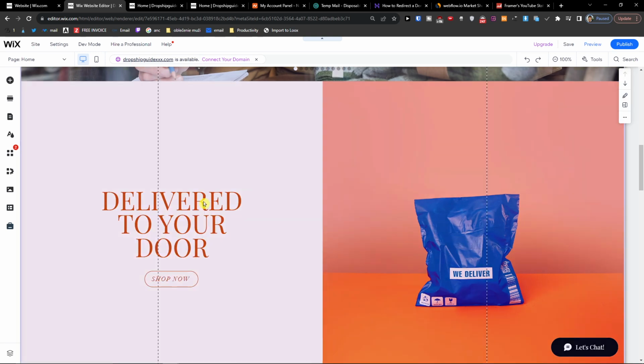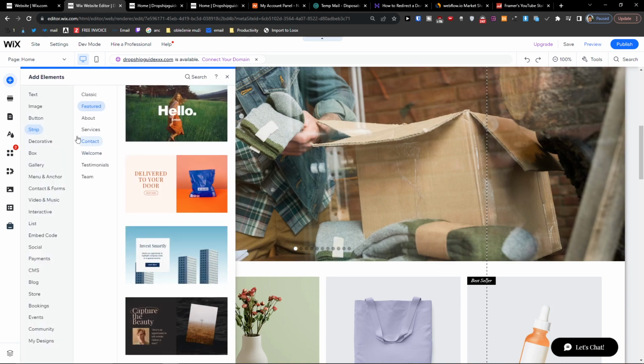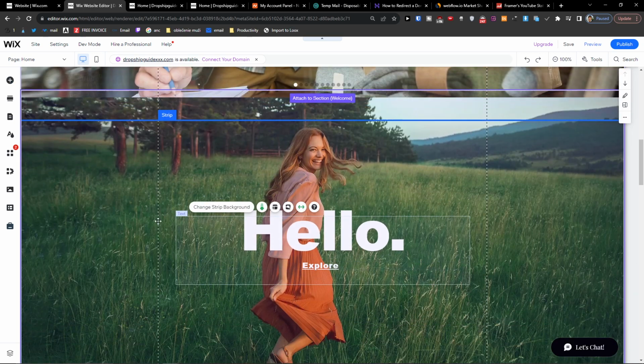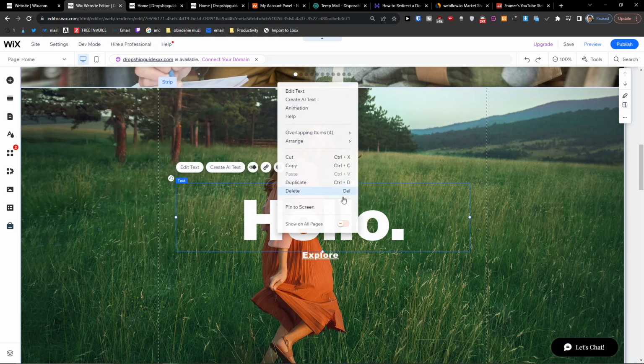So yep, when I go back, and I click on a strip like this one right here, you can just delete just this one right here if you want to.